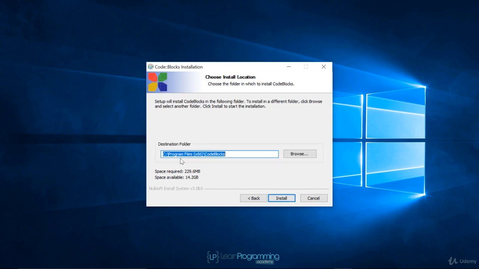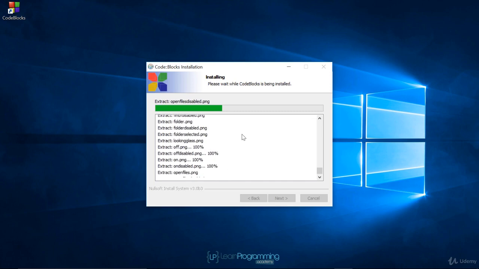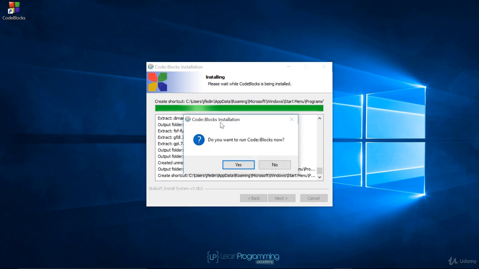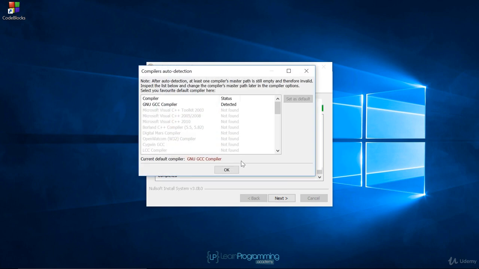It's going to install by default as an x86, 32-bit installation. So you say install, and then it goes through the wizard and basically copies all the files. This may take a couple seconds or a minute. Then it will ask you if you want to run CodeBlocks. You can say yes just to make sure that it installed correctly. This will bring up the integrated development environment, and that's basically it. You won't have to do anything else other than that.